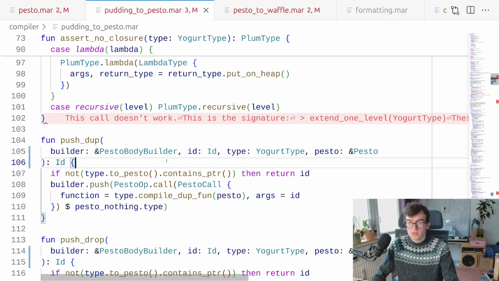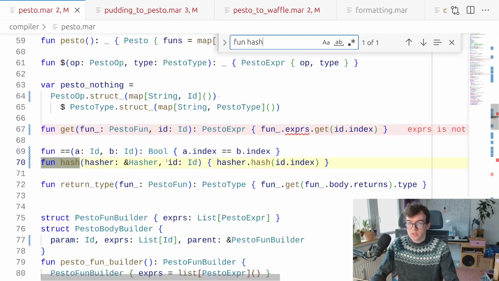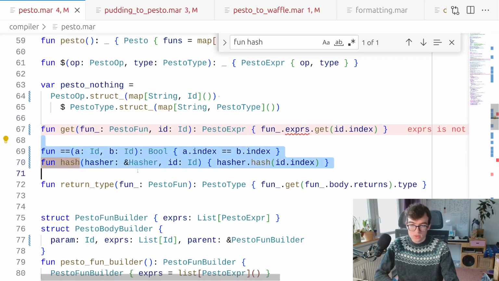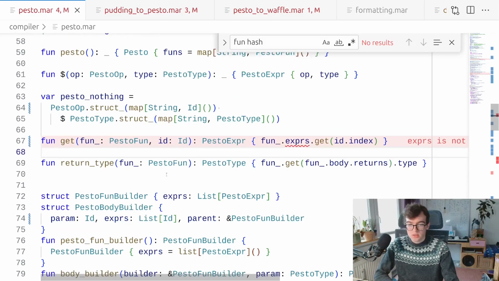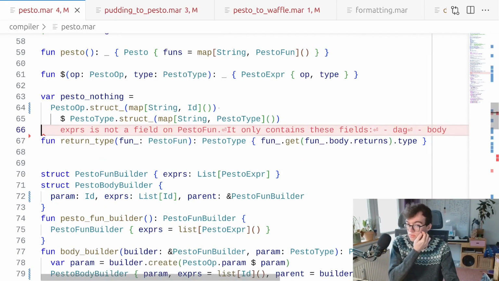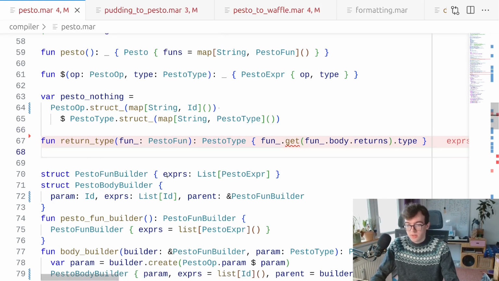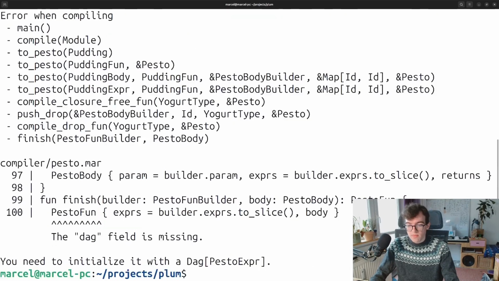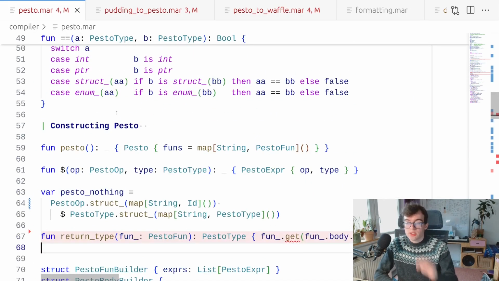Oh, hang on. In the pesto, we do have a hash function and an equals function for IDs, which we no longer need. We also don't need this, because that's just common stuff on the DAG. Okay, so I guess let's go through this.